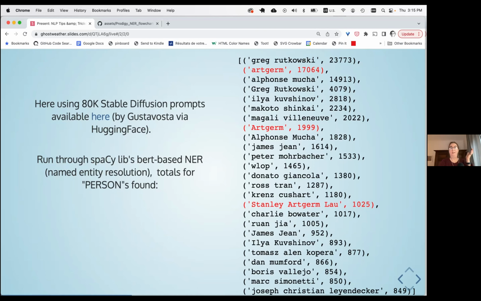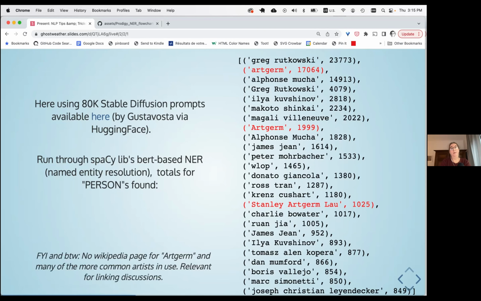Artgerm, Stanley, Artgerm Lau, it would probably be in quotes there. This is one of those immediate questions that you hit when you do one of these projects, which is, what do we do about that? I want to point out for people who know about using databases of entities to disambiguate or to link, a lot of these artists aren't in Wikipedia, so you have to go to other places to get any kind of canonical reference ID or page for them.